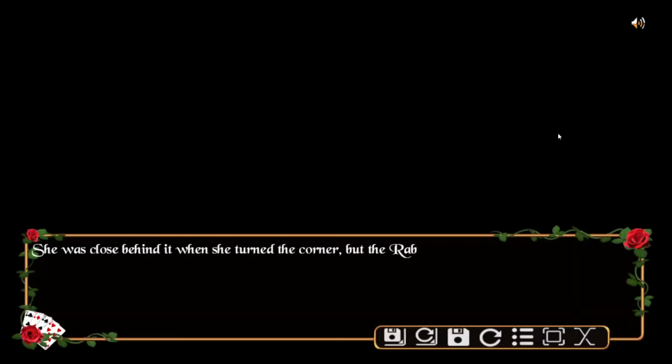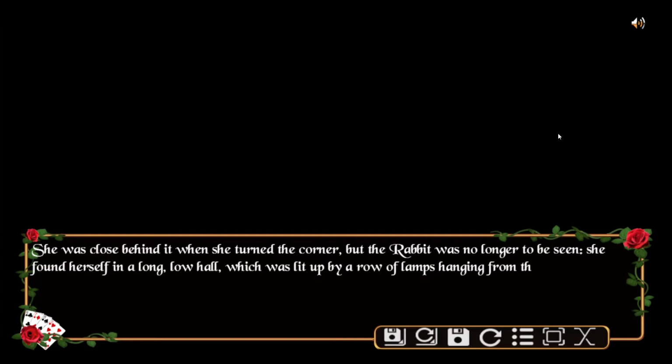She was close behind it when she turned the corner, but the rabbit was no longer to be seen. She found herself in a long, low hall, which was lit up by a row of lamps hanging from the roof.